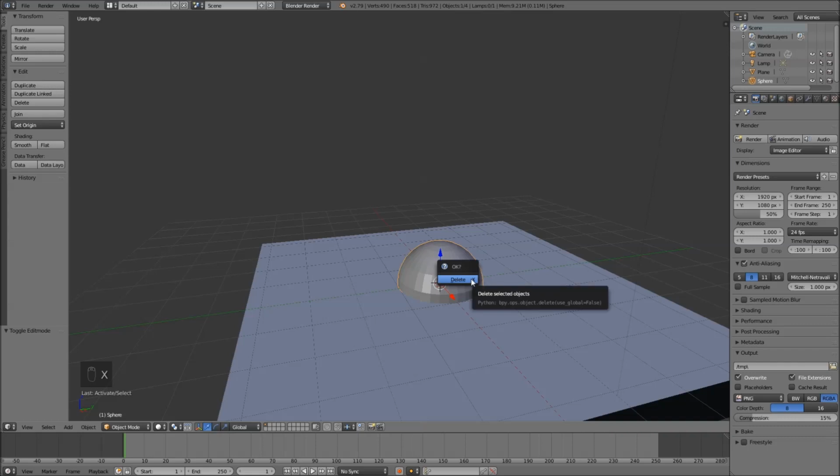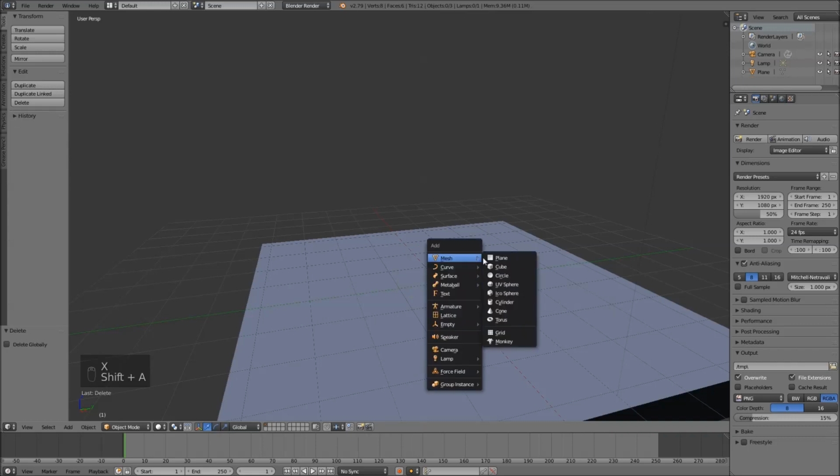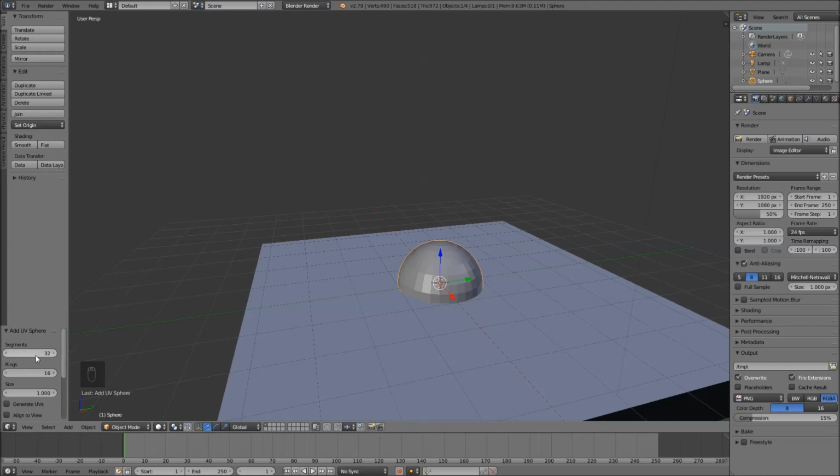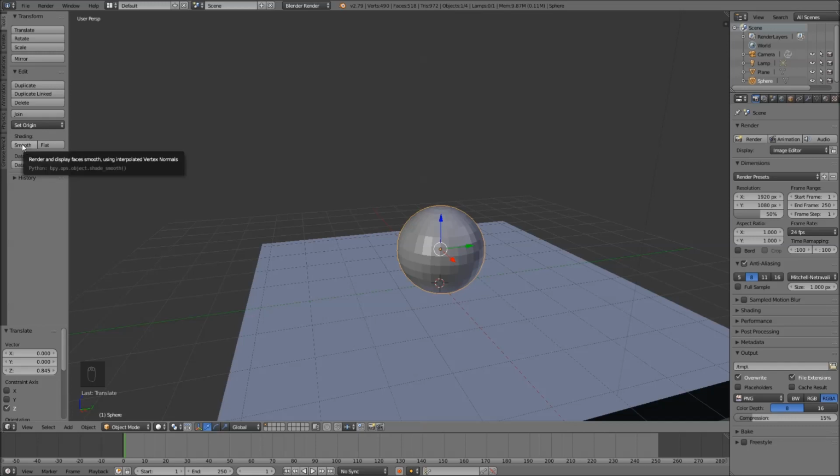So I'm going to X, delete that, Shift A, add a mesh, UV sphere. I'm going to add that again and keep it at the default. Let's bring this above the plane right here. And now what we want to do is go ahead and click on smooth shading right now because it's looking a little bit blocky. So we're going to click on smooth.